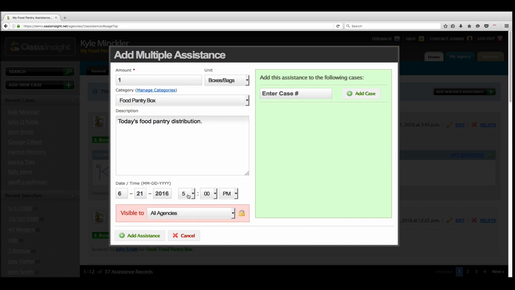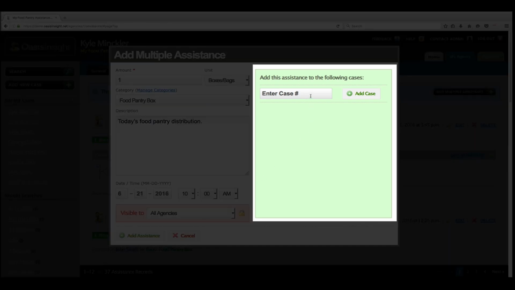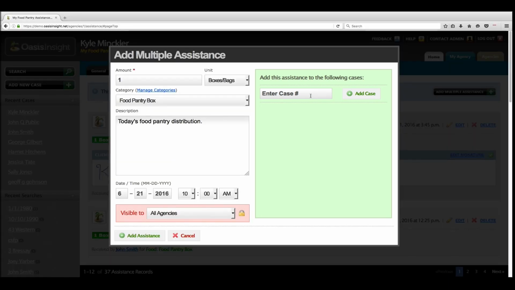Change the date and time on the assistance record to reflect when the assistance was actually provided, let's say today at 10 a.m. And then on the right side of the screen, we'd read off of the client roster everyone that received one box of food today. And we'd enter in that unique case number here on the right. Below, we'll see a list of all the clients that received one box today. Then we click Add Assistance.